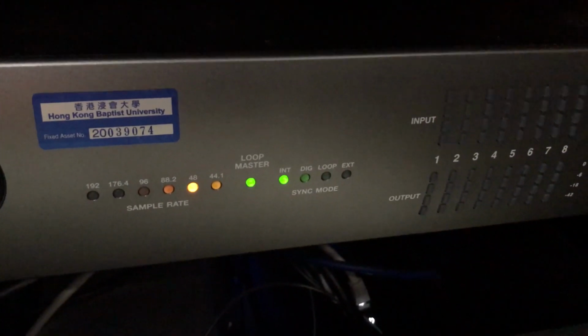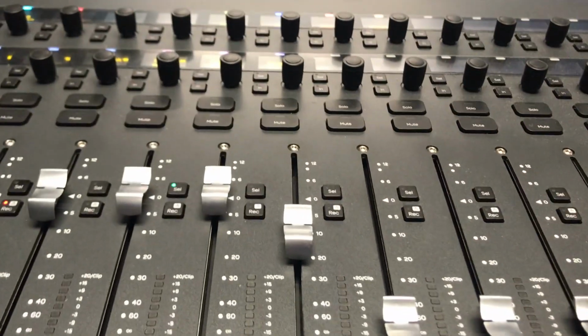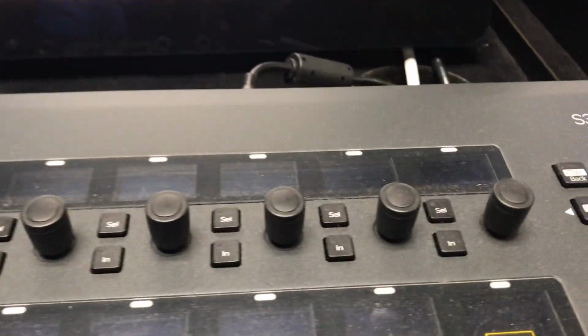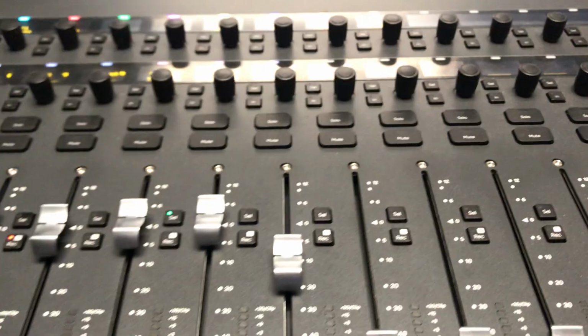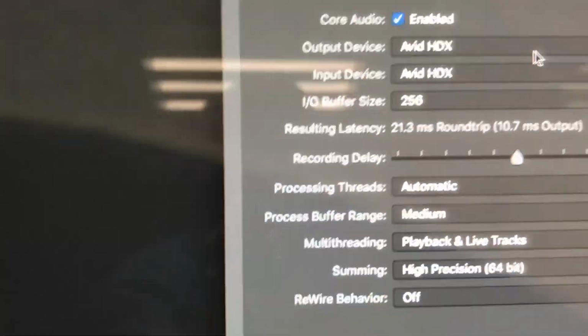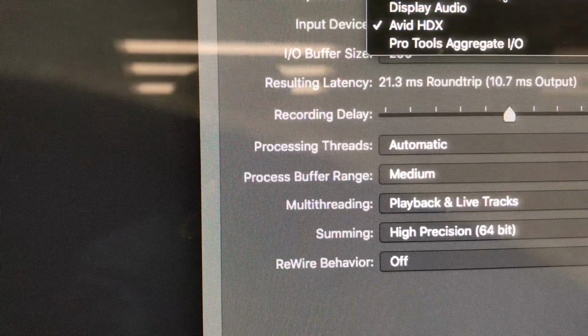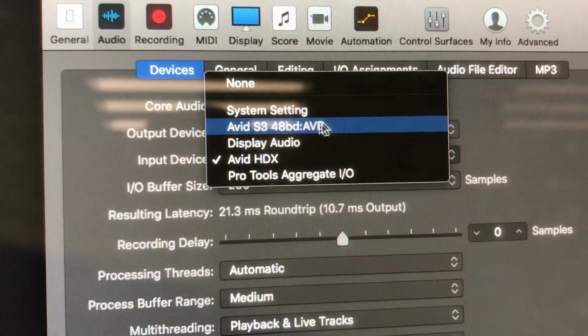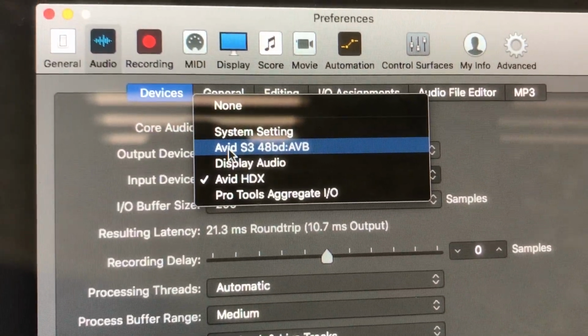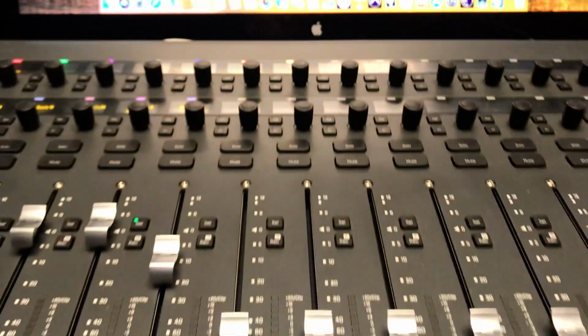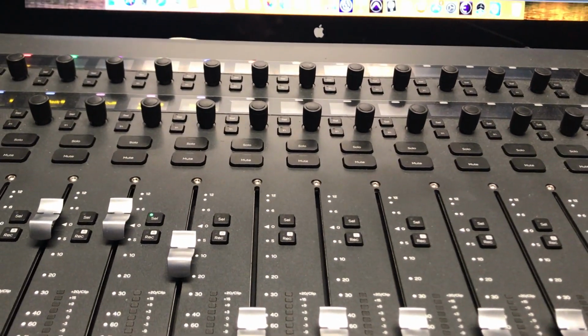Okay, this mixer control surface we are using, the S3, is also an audio interface, and you will see it pop up here, but we don't use this as an audio interface. We are using the mixer as a control surface to control Logic and or Pro Tools.